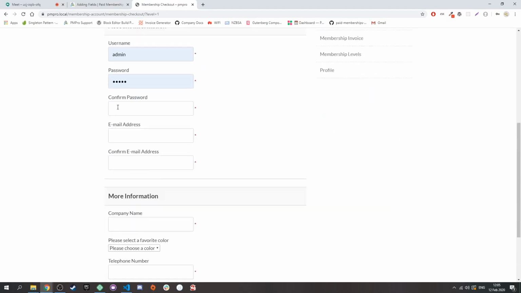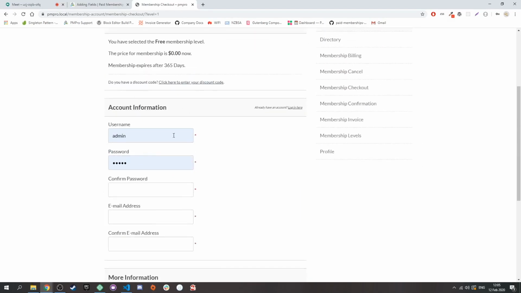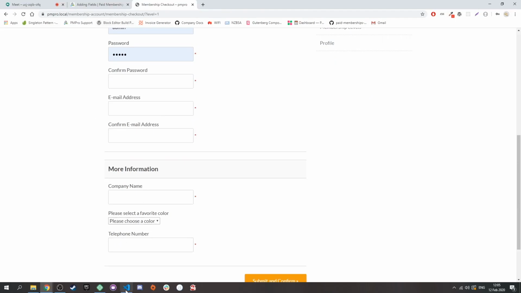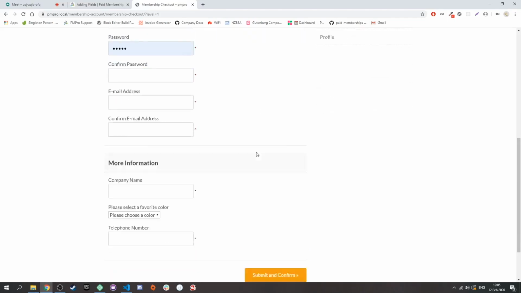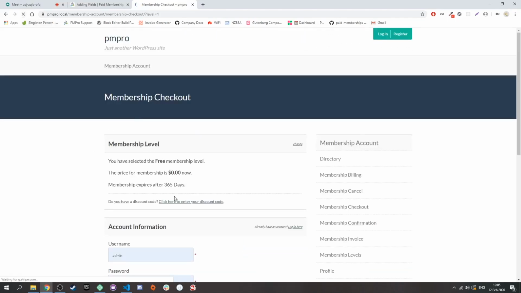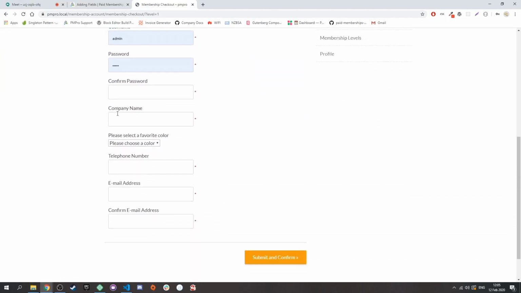So for example, say we want to move this into the confirm password after these fields, and we want it in the account information block of the checkout page. What we'll do is we'll go to our code and we'll change this to after password and save our field. If I go back to the checkout page and I refresh it, you'll see this block will move. There we go. So after password, you can see we've added our company name. Please select your color and telephone number.